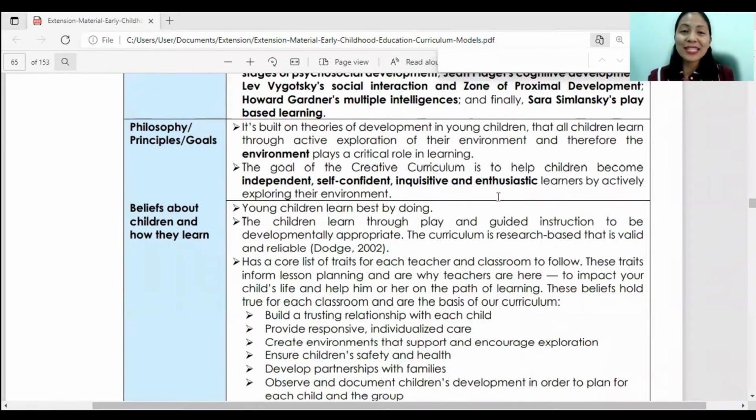What are the philosophy, principles, and goals of the Creative Curriculum? This curriculum is based on the theories of development in young children. Earlier, I mentioned what these developmental theories are and who are the proponents of these developmental theories. This curriculum believes that all children learn through active exploration of their environment, and therefore the environment plays a critical role in learning.